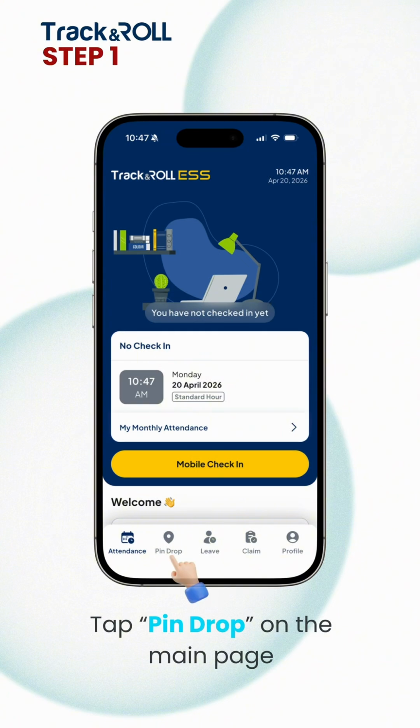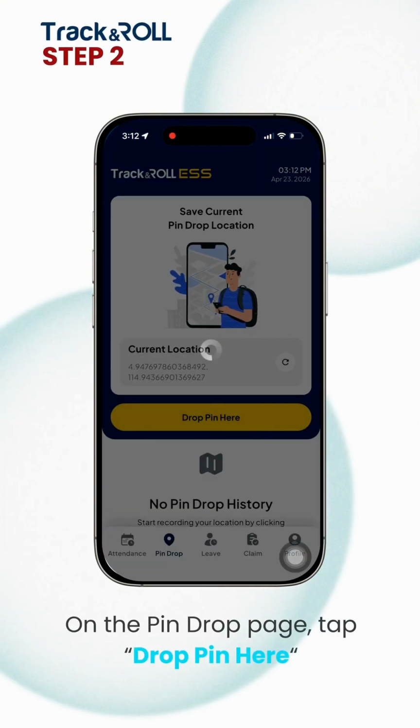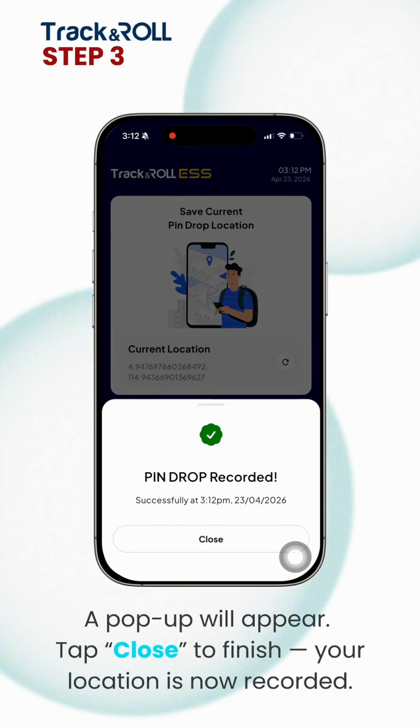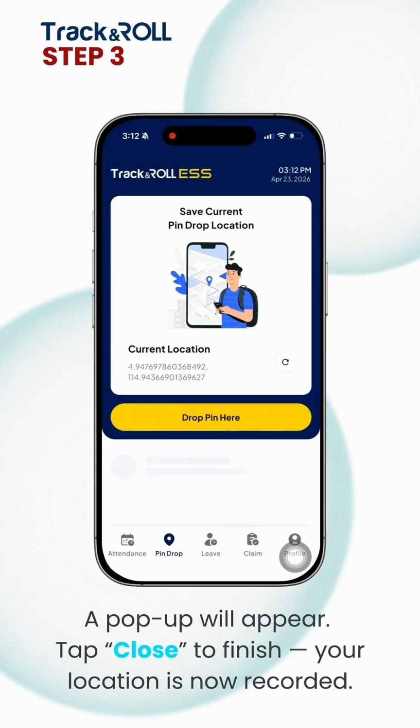Tap Pin Drop. Then drop pin here. A small pop-up will appear, tap Close, and your location is recorded.